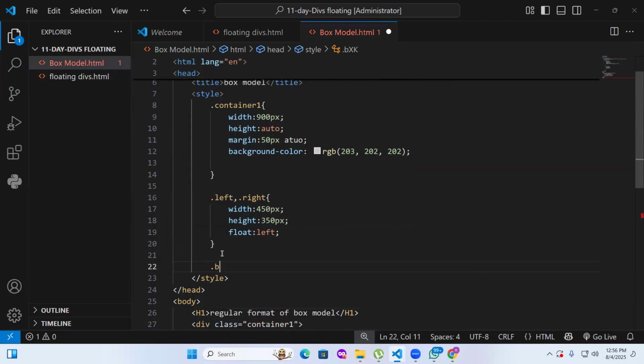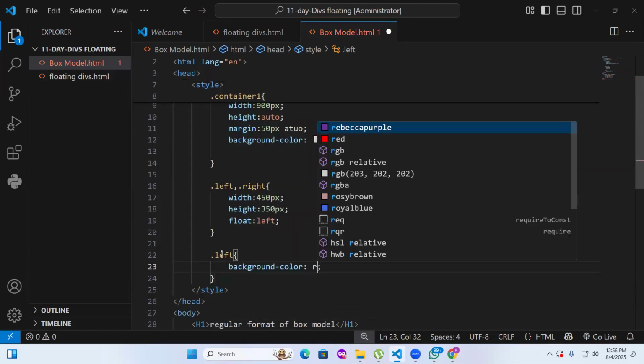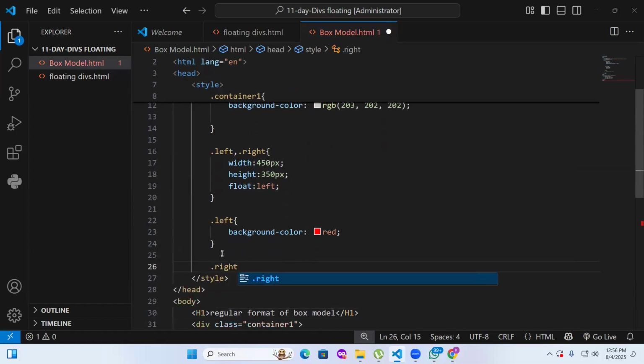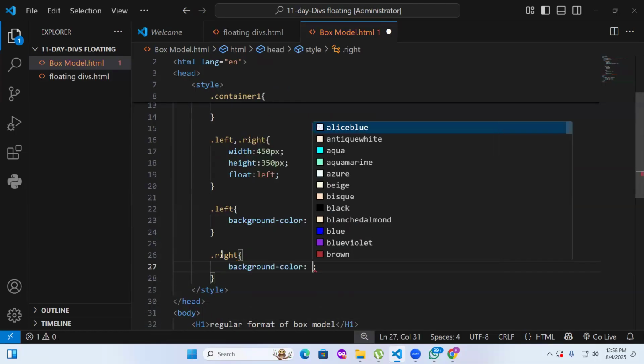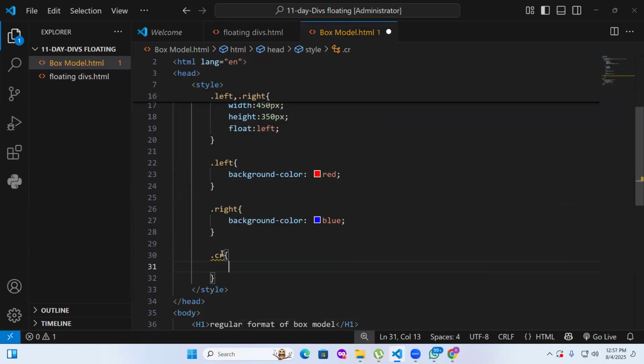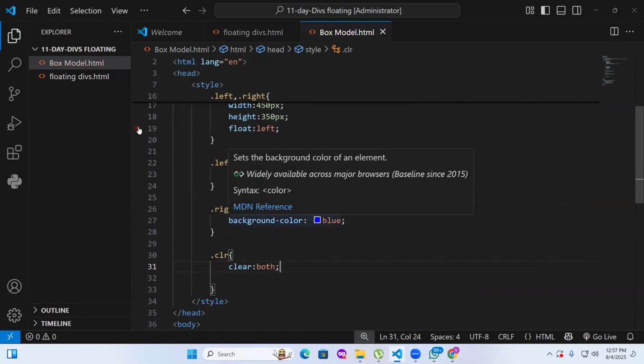Background color for the left, background color is red. For the right, background color is blue. Clear. Clear. This is clear both. Okay.